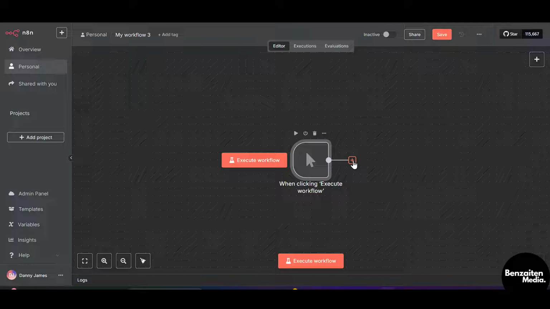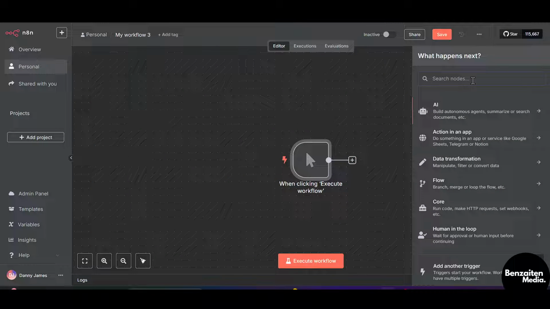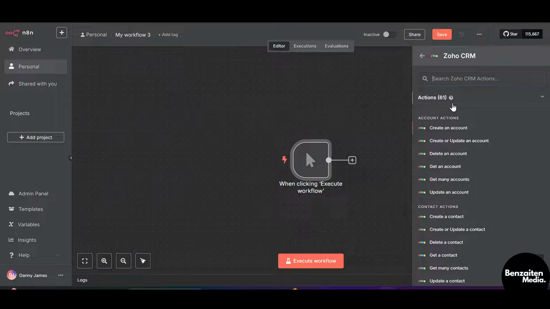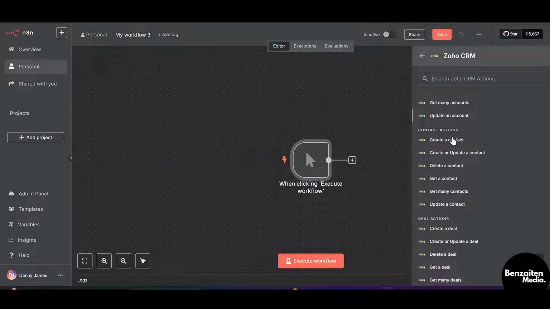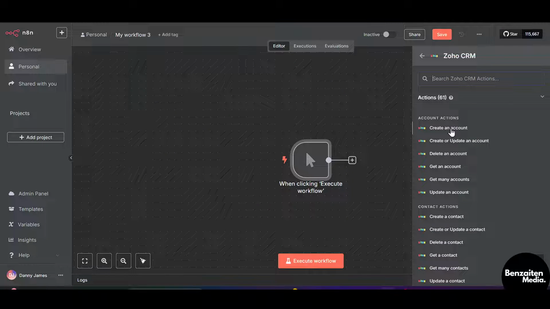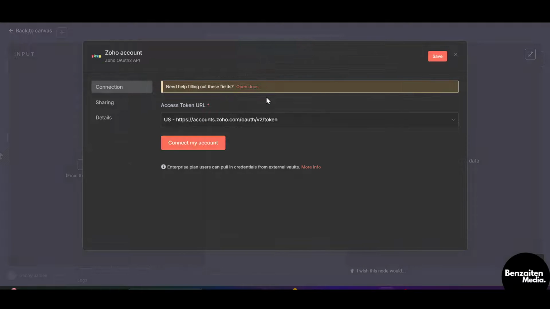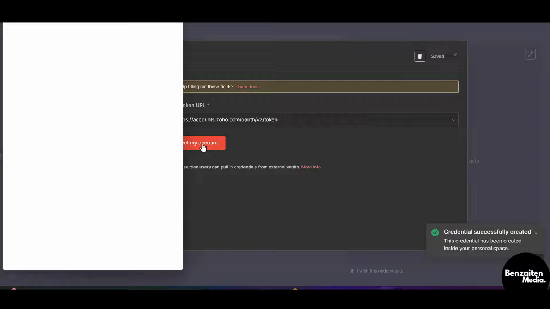After clicking, click on this plus icon and then in the search bar, search for Zoho CRM. As you can see, Zoho CRM, click on this and then you need to select an account action. I will select create an account, and after that I'll click on select credential and click on create new credentials.